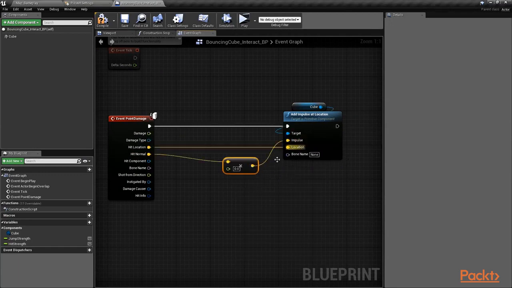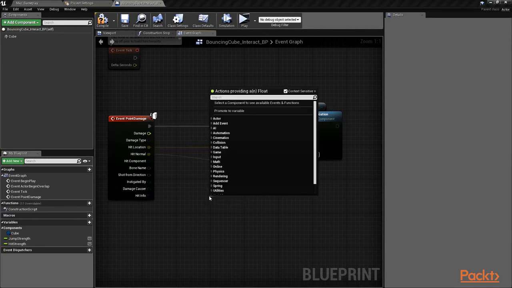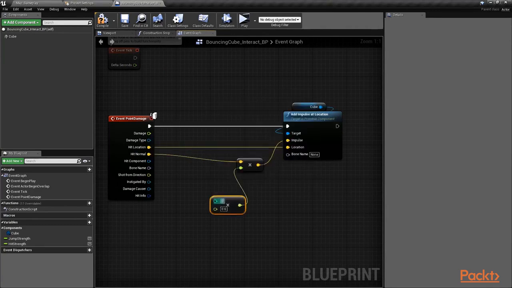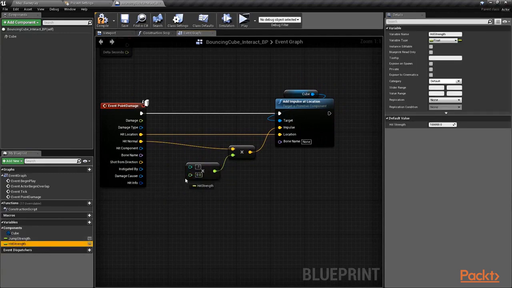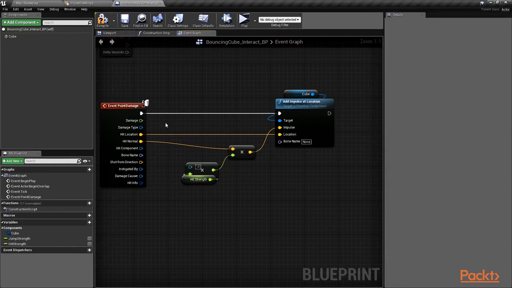into the impulse. And for our float value, we're going to drag out of that and multiply again by the int, and we're going to set the integer to -1. And for the float value, we're going to use hit strength. So we can click and drag it and just make it equal B, as it says, which means we just drag it over and it will automatically connect it for us. And we hit compile, no errors.